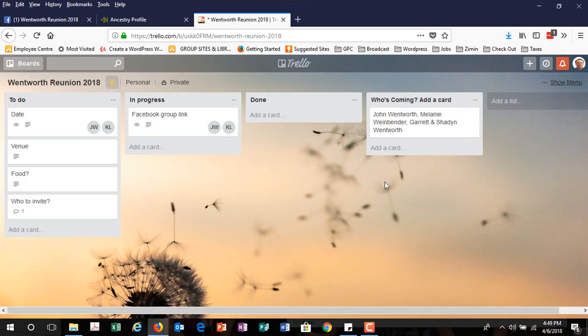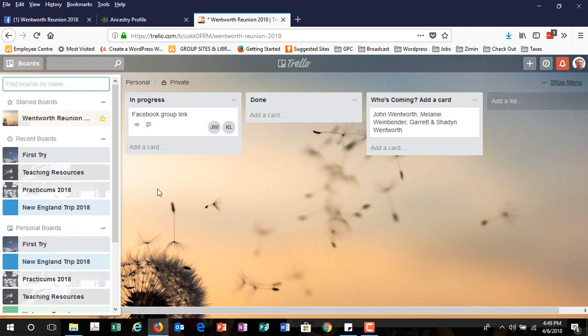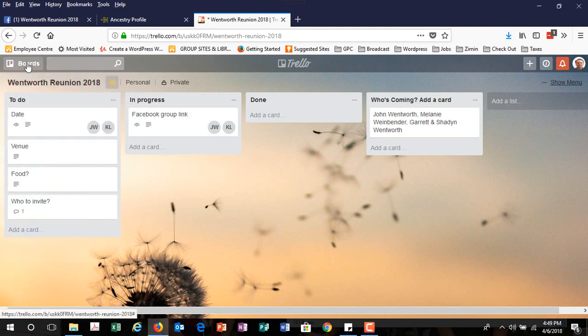So the way a Trello board works is you have boards. This is one of the boards. I have a few others, as you can see here, but this is the one we're concerned with. And I have created 4 lists: to do, in progress, done, and who's coming.